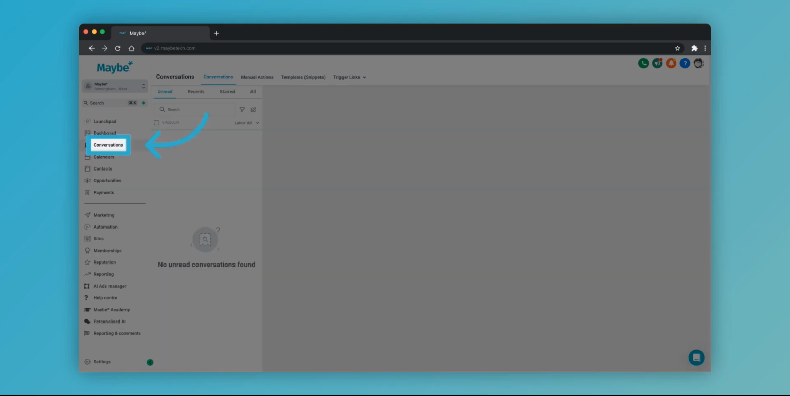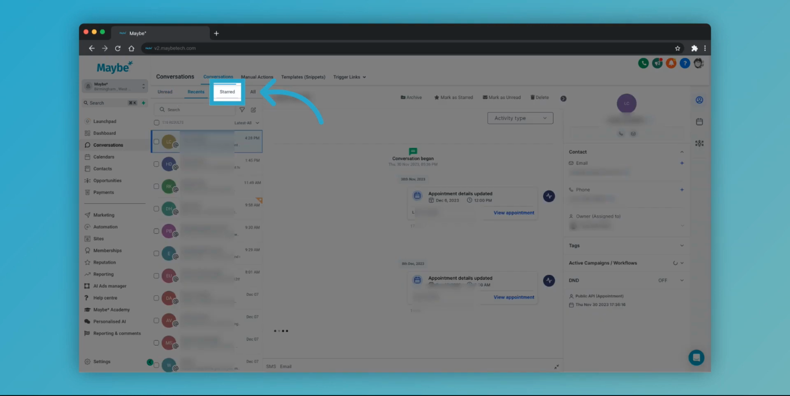Now to take you for a tour of the Conversations tab. Upon accessing the Conversations tab, you'll find Unread Messages. As you can see here currently, there are no unread messages. However, this section would typically show your most recent unread messages. You can filter your conversations by recent messages or by starred messages. You can highlight important conversations by marking them as starred.